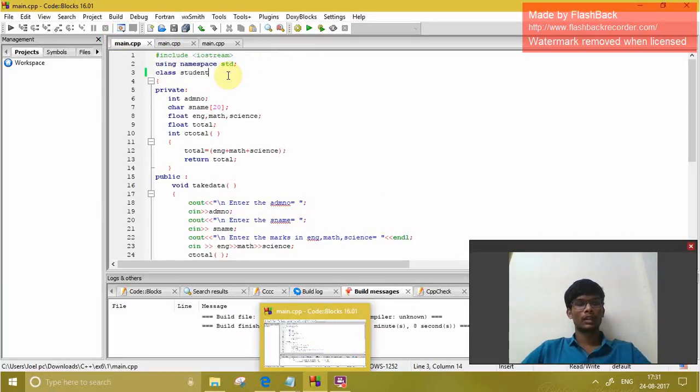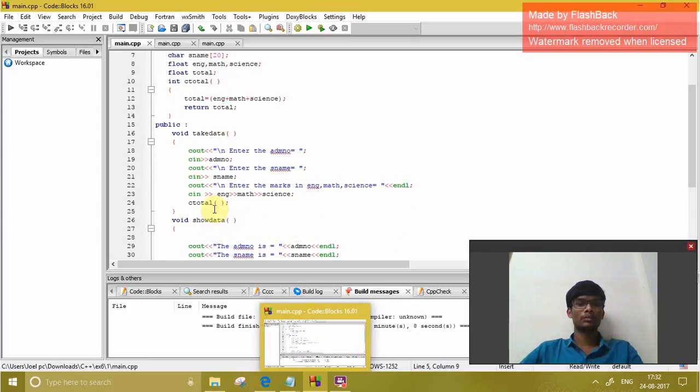Okay, hash include iostream. Hash is a preprocessor directive, include is a predefined function, iostream is a library file. Using namespace std. I am using the namespace called std, standard namespace. Okay, class. In class, I am using two types of terms that are private and public. In private, these variables cannot be accessed by the main function. These variables can be accessed only by the member functions.